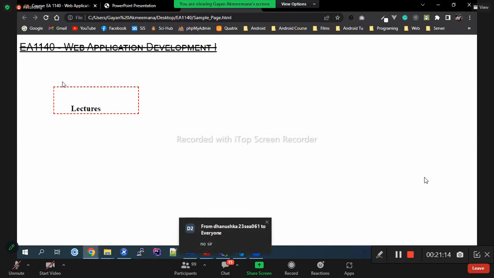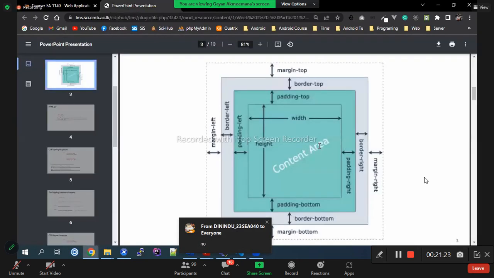Okay. So now this is what we call a CSS box model. Every element in the HTML we can consider as a box. So in the box we can add borders and margins, paddings, those things. Okay. So now the padding you can see. So here I add padding top, padding left.